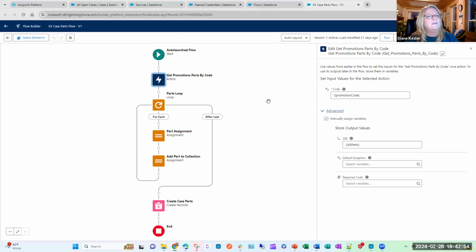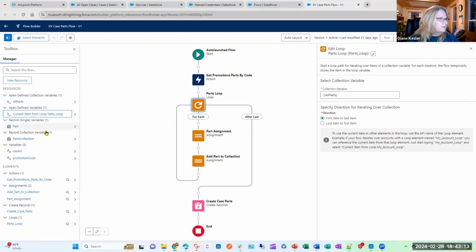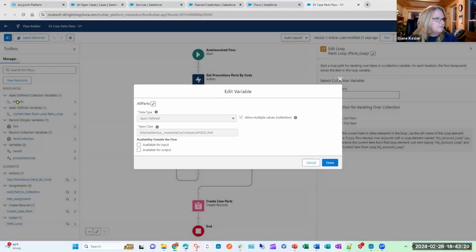I won't go into it, but it's kind of cool when you run an interview of this, because you see the data coming back in from the Mulesoft side. And so if we look in the toolkit over here too, these Apex defined variables, not that one, wait a minute. It is actually the parts. This one, I believe it is pulling from the external service that's the Mulesoft API. Isn't that the coolest thing?